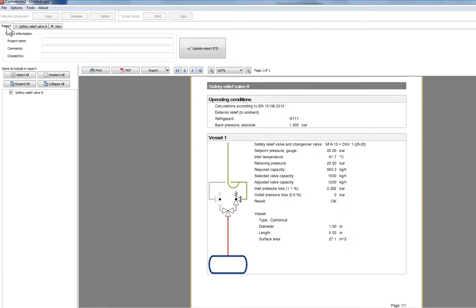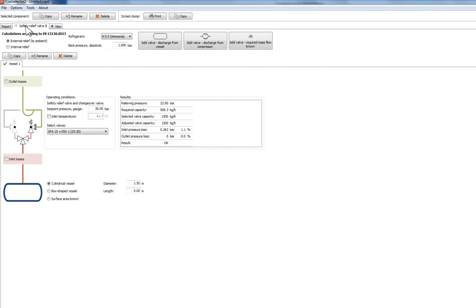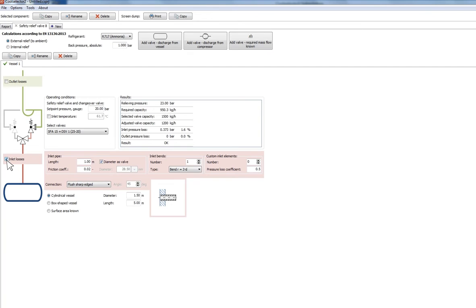Let's generate the report. We have the operation condition, and we have a specification of the vessel and the performance data. However, very often a customer would also like to know how to install the safety valve, and this information is easily available in Coolselector as well. If we add a check mark here, we will get a calculation for the piping from the vessel up to the changeover valve. It is suggested 1 meter and same diameter as the valve, and here 1 bend is suggested, but in this case we just don't have any bends.